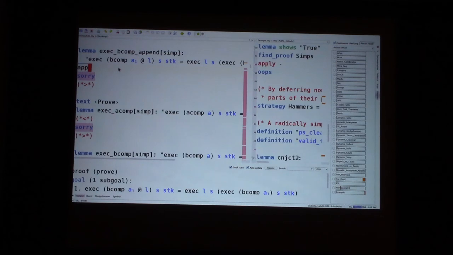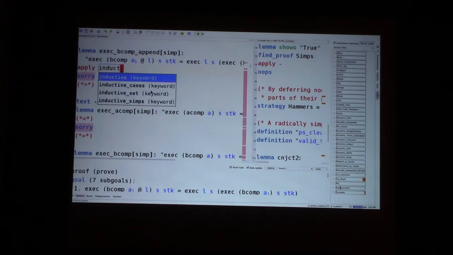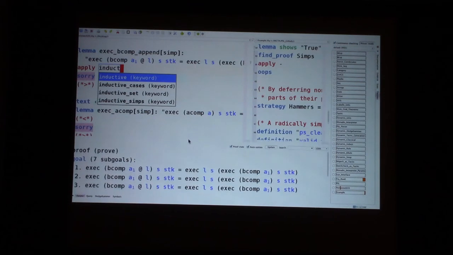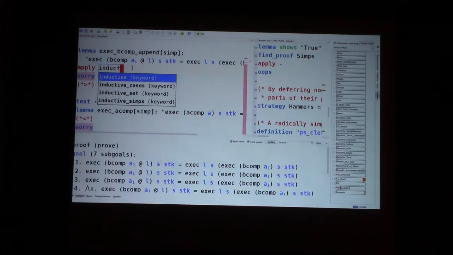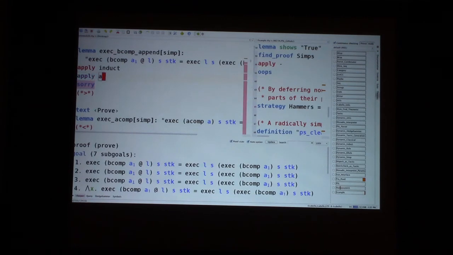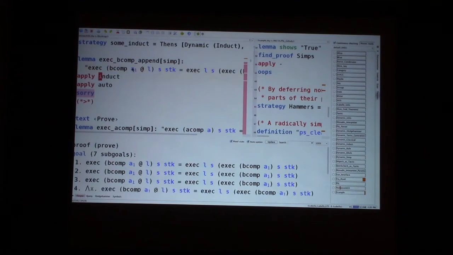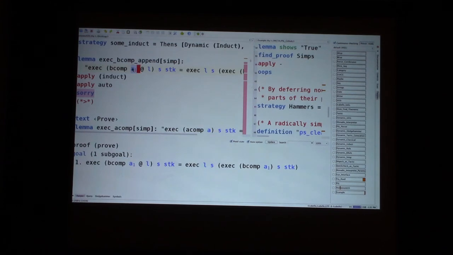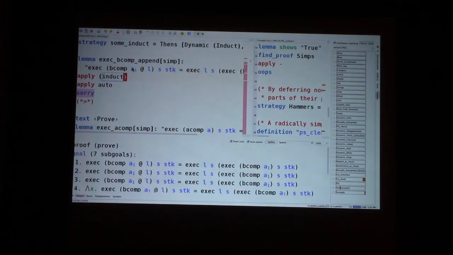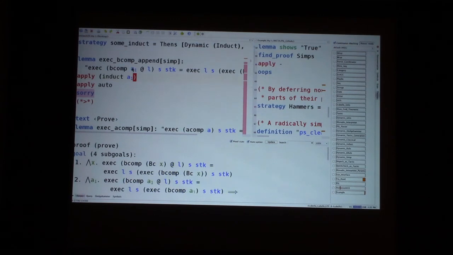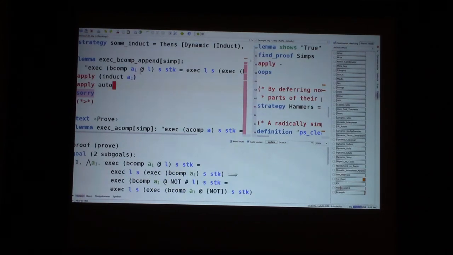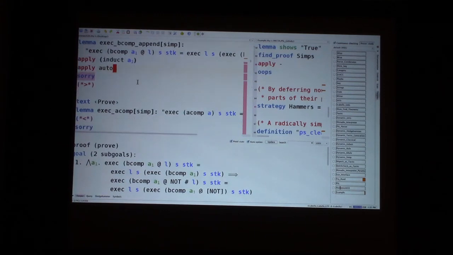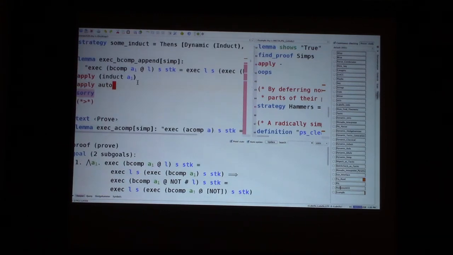So I say apply induct, and I got 7 sub-goals. Then I apply auto. I still have 7 sub-goals. Maybe I should give more hints to Isabelle, like apply induction on A1. Now I have 4 sub-goals, and it discharges 2 of them, but I still have 2 sub-goals left. I think it's a good time to give up.